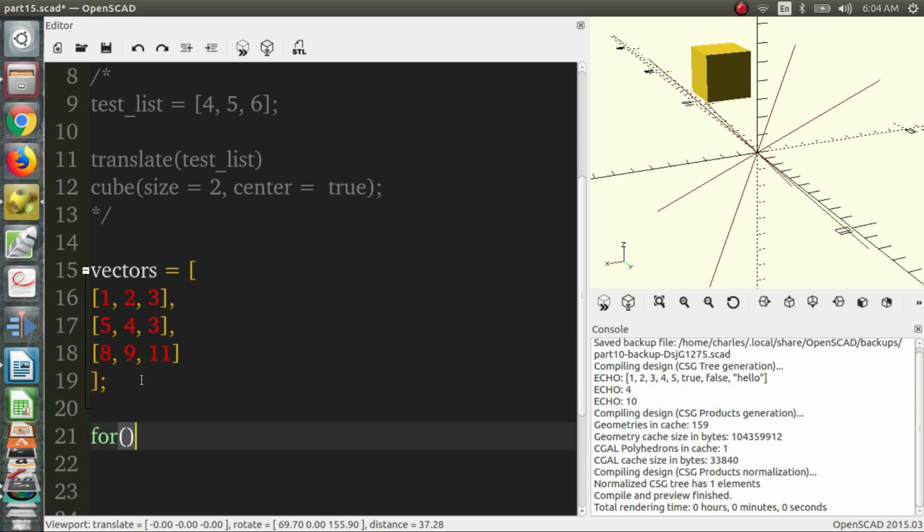So we can say for n, or v is probably a better one, v vector. V equals vectors. So what this means is that v will take on every value inside of vectors, which means it's going to take on this value, which is a list 1, 2, 3. It's going to take on this value, which is a list 5, 4, 3. It's going to take on this value, which is a list of 8, 9, and 11.